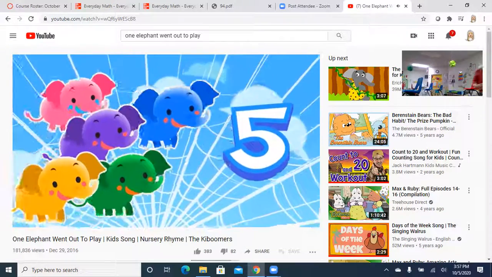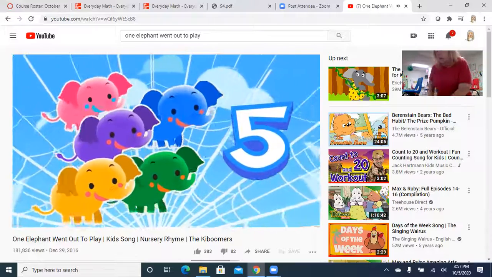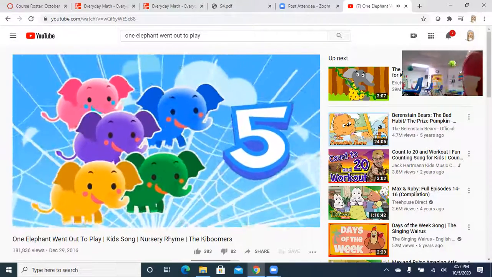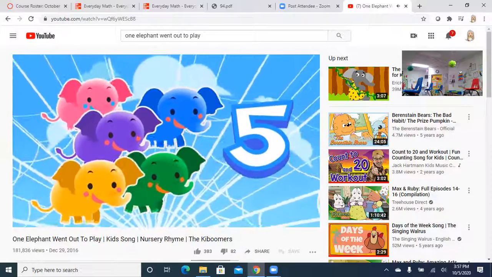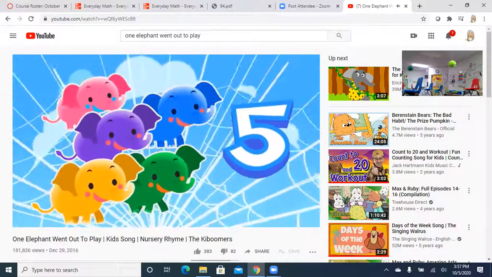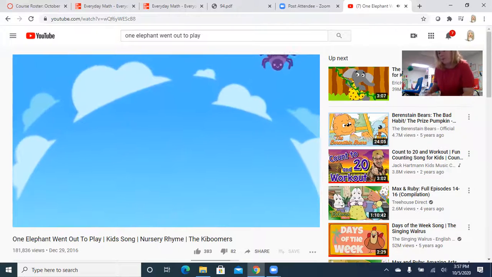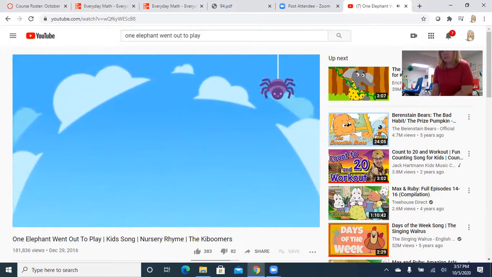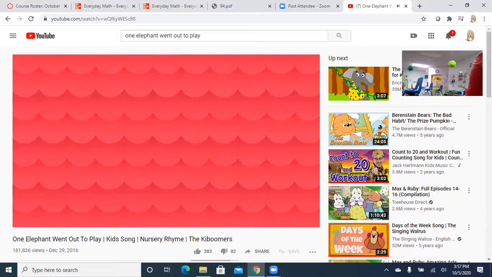Five elephants went out to play upon a spider web one day. They had such enormous fun, but the spider web, oh no! The spider web broke, and they all fell down.